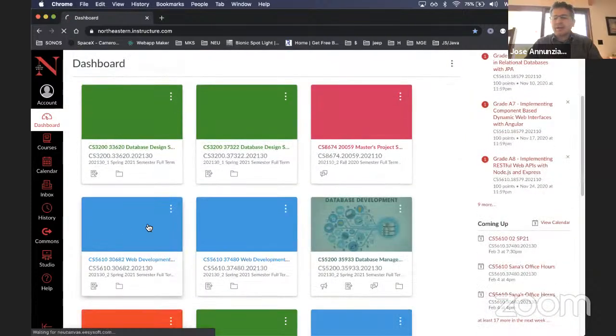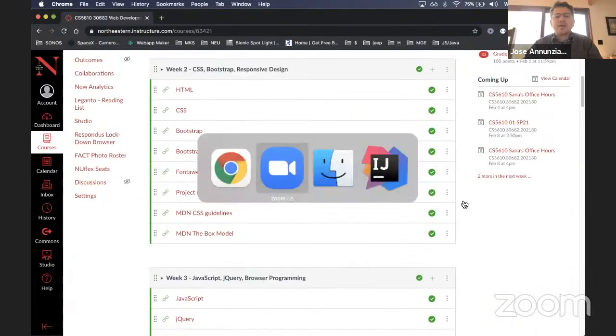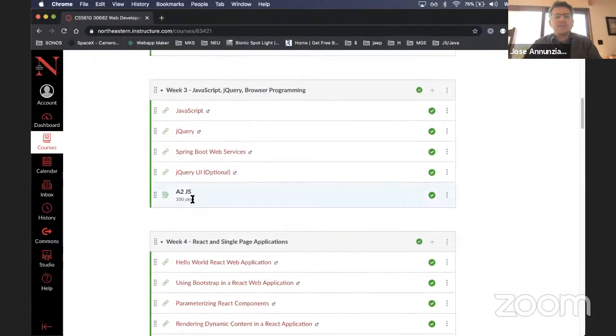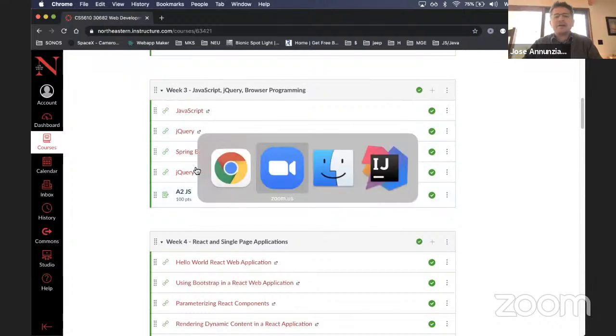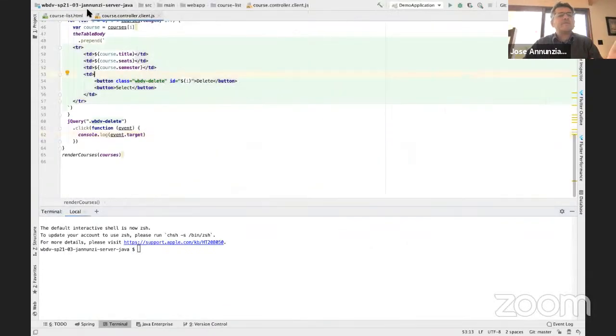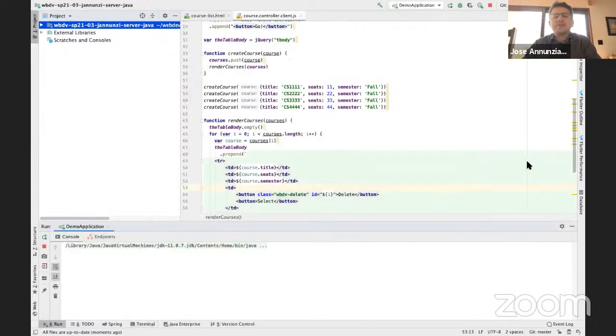Let's continue where we left off yesterday. We had started to introduce you to JavaScript and jQuery, and we had started working on the assignment, A2, assignment number 2, which is JavaScript and jQuery. Let's take a look at where we left off. This is, I believe, the assignment for this section. All right, let me run it and let's see where we are.